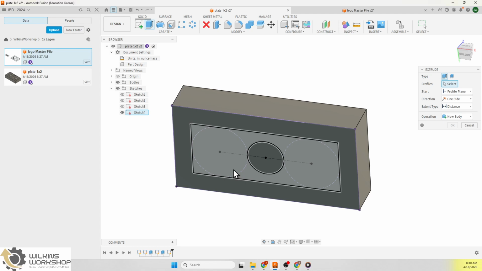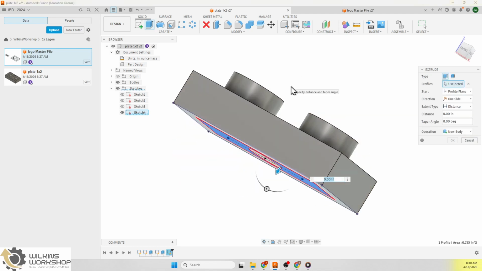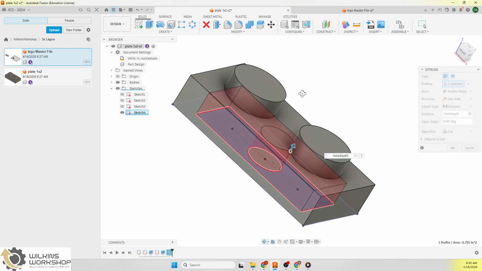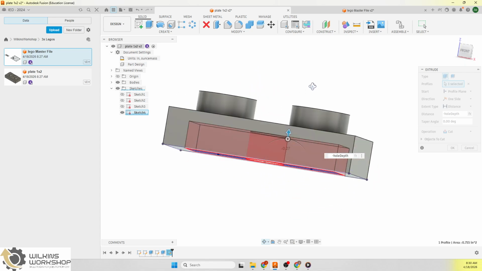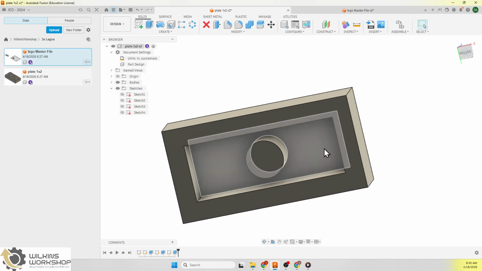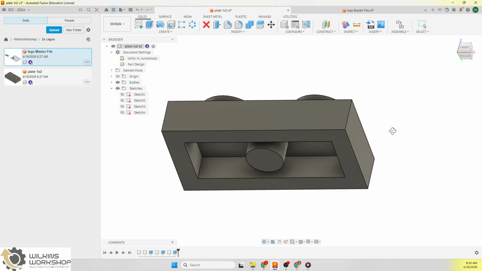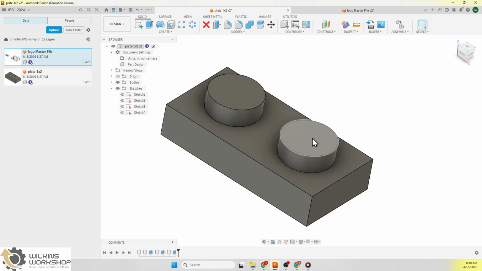We're going to do an extrusion of this part. And this is where hole depth comes in. So we're going to go minus hole depth, and it's going to cut up into the part. Now, if you look at a Lego, and you look at the underside, it doesn't look like this. You have these holes that essentially go up into the little studs here on the top.